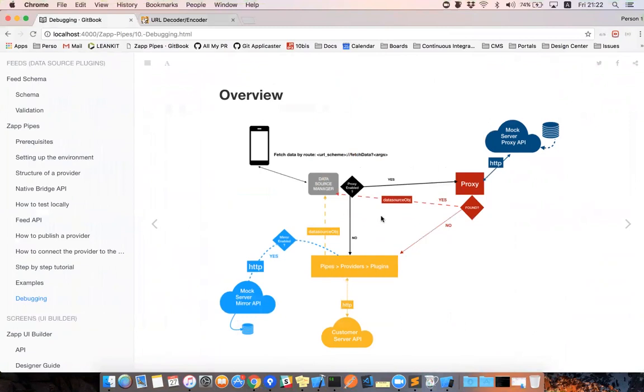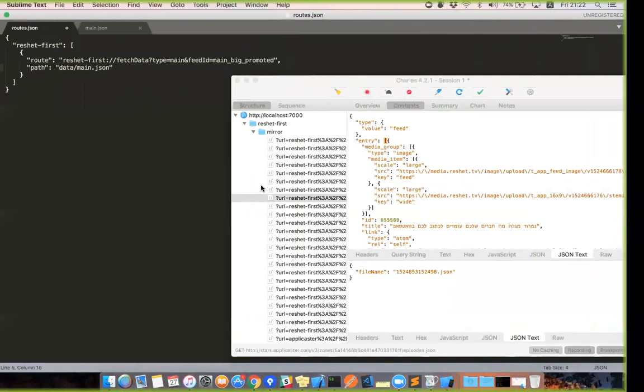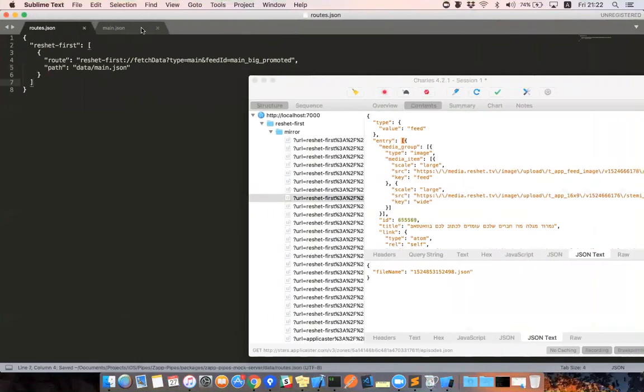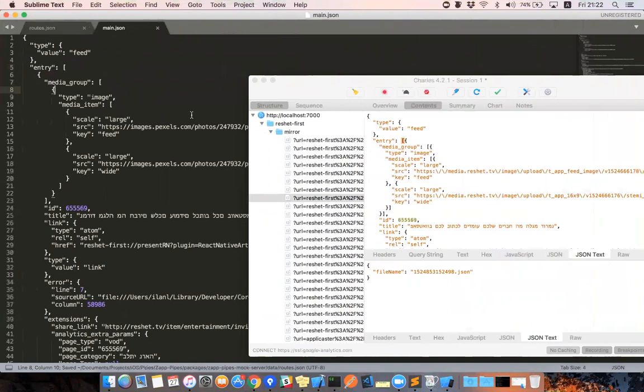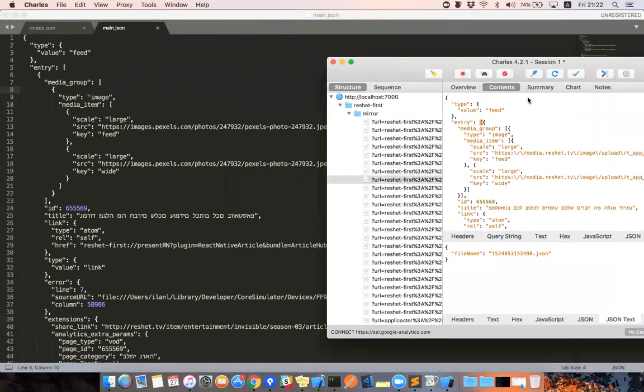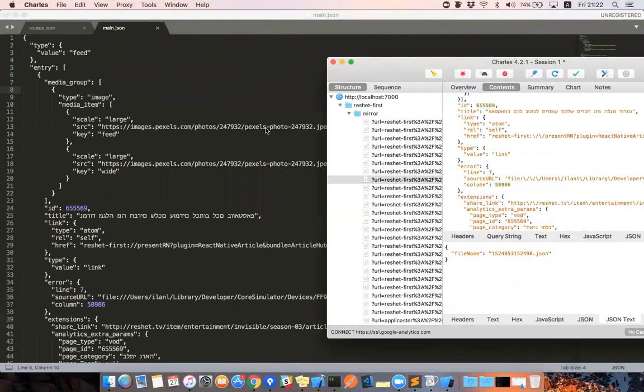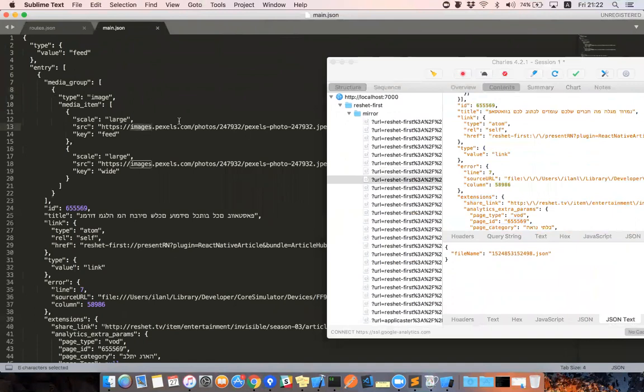instead of going to the pipes, you're going to return the content from the proxy, and directly it will go to the data source manager. So we are going to bypass the normal content for this specific route only. The rest of the routes are going to behave normally. So let's save it. And this is my main JSON. The only thing that changed, I took the same content and I changed the main image here. Let's see the result.